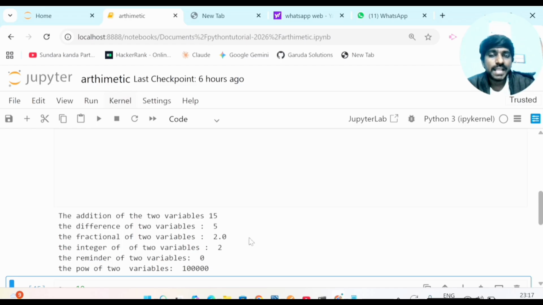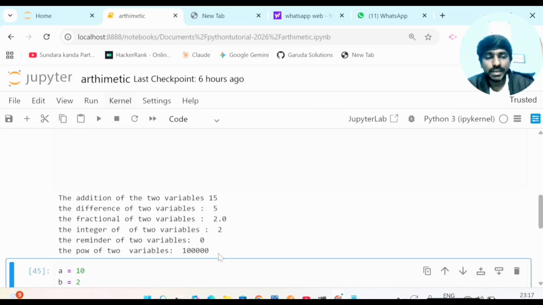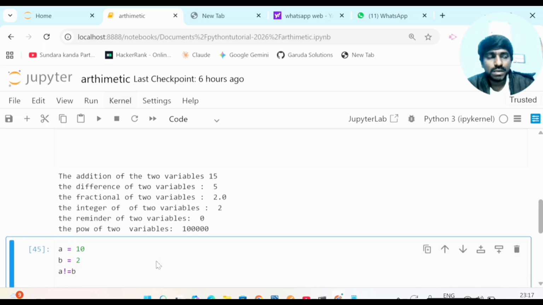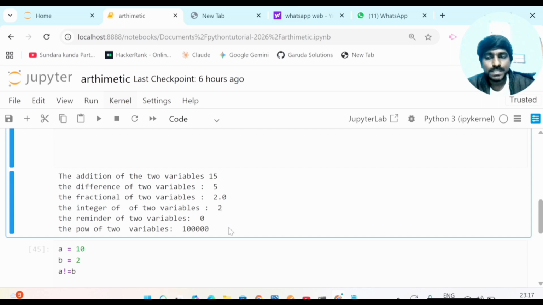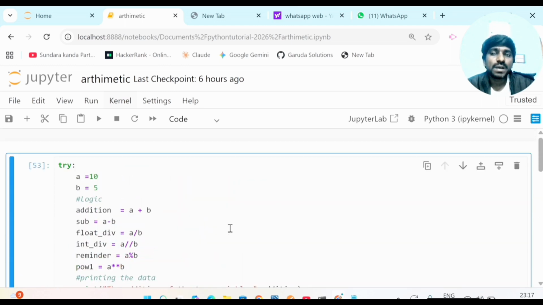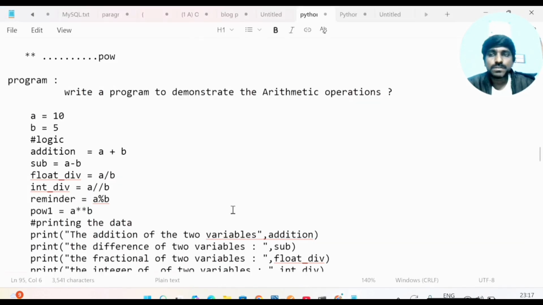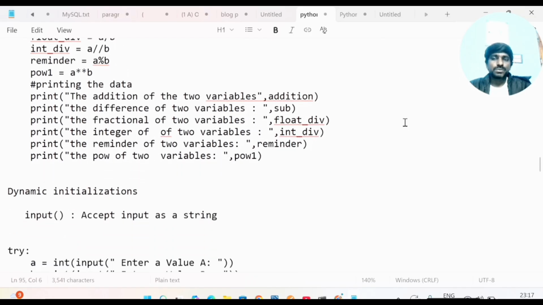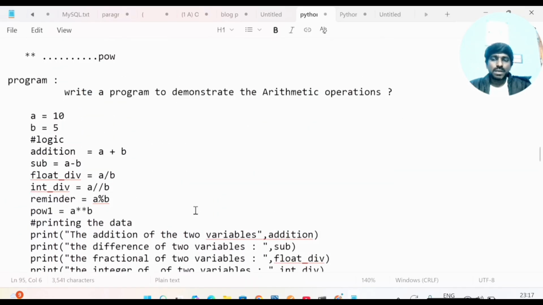It accepts the decimal fraction also, and then integer, then the remainder: 5 by 10, what happened, 5 twos are 10, then 0 comes as the remainder, then 10 to the power of 5, then this value it will get, right? So this is the way we are going to find the arithmetic operations. See how simple it is. It's very simple, right?